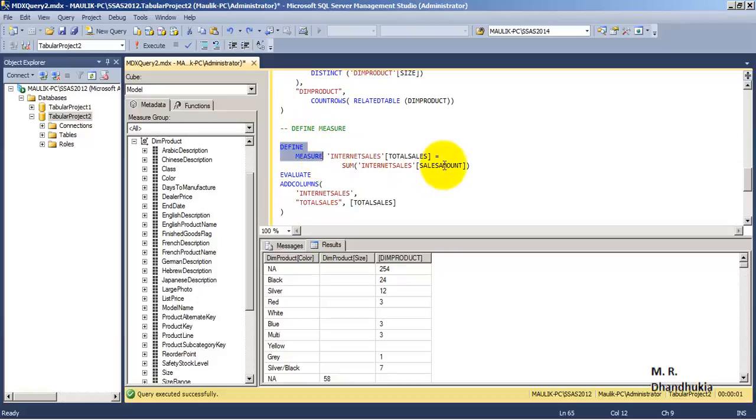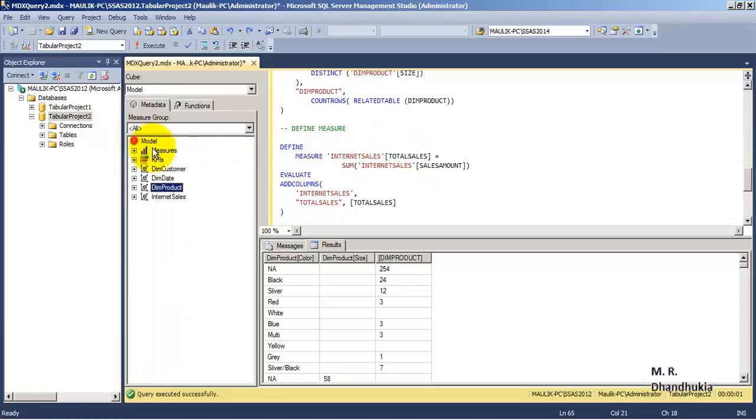So what are we defining over here? We are defining Total Sales as the name of the new measure, which will be present inside the Internet Sales table, and just for this query. And then we are using the sum of the total sales amount in this new measure.